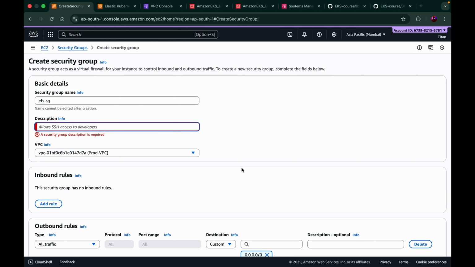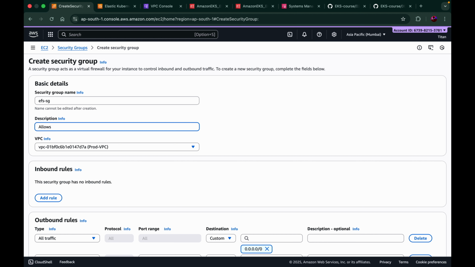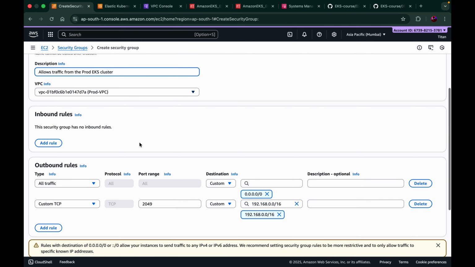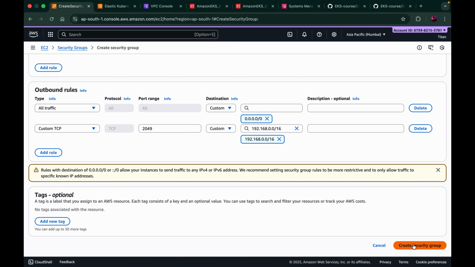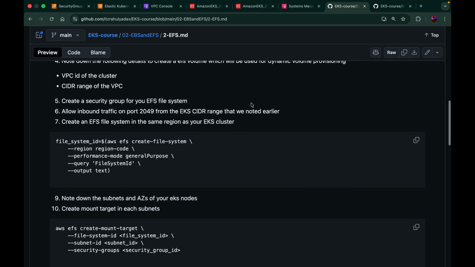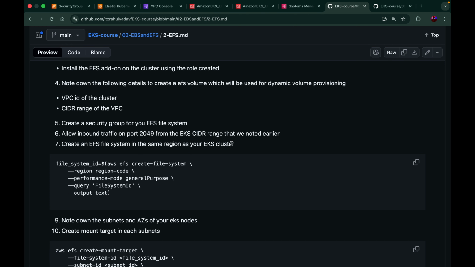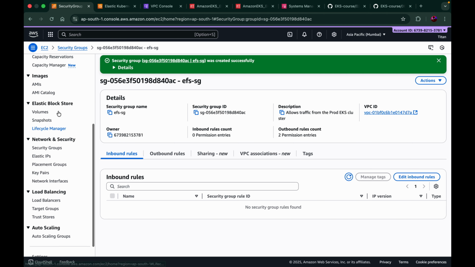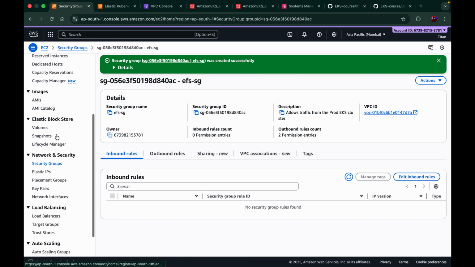Click on create security group. Okay, we need to provide a description here. Allows traffic from the prod EKS cluster. Click on create security group and our security group is created. Now let's move to the next part. Create an EFS file system in the same region as your EKS cluster. And how can we do that? Well, in my EC2 console, I'll head over to EFS.